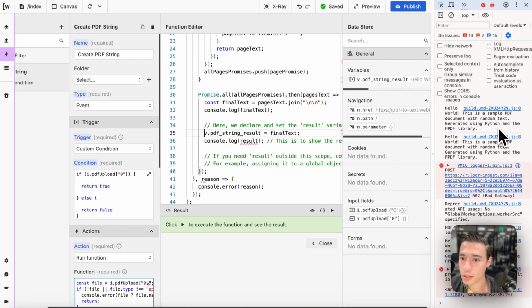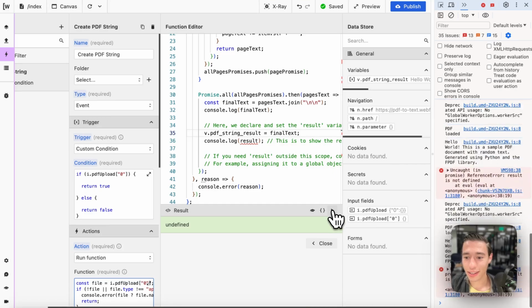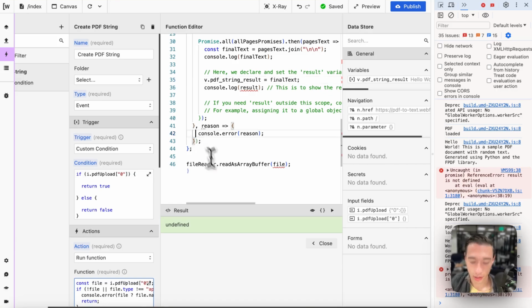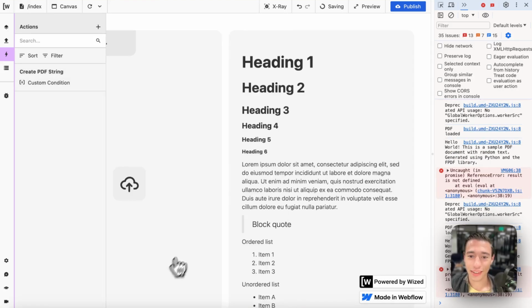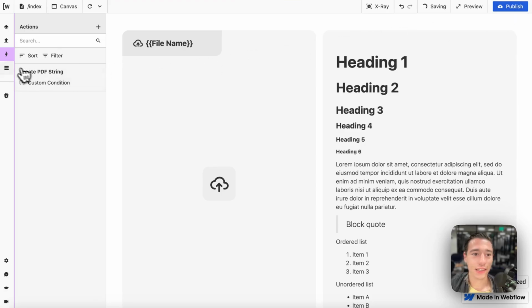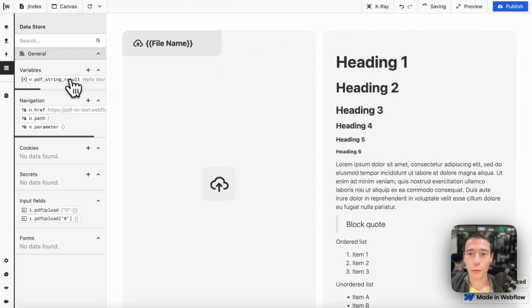Okay, this is a simple PDF document, random text generated using Python, and we got our document red text. It's starting to work already. Look at that. We got that little thing, but let's not worry about that. Let's see if I console log out that reason. We can care about that later. It's working somehow. And let's close this and let's look at our variable. We got some text in here.